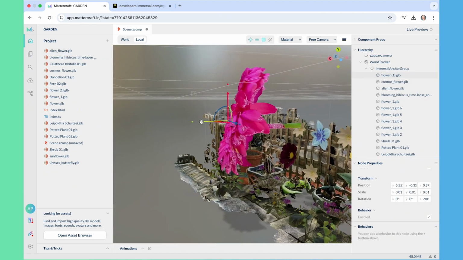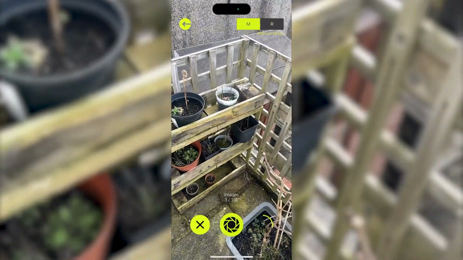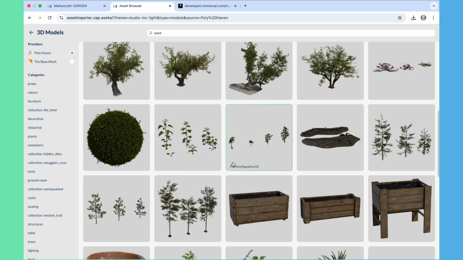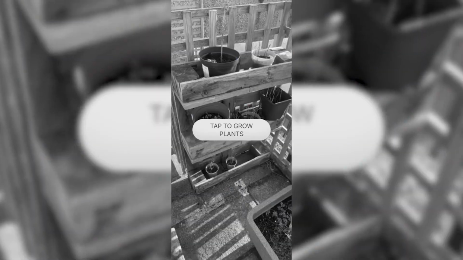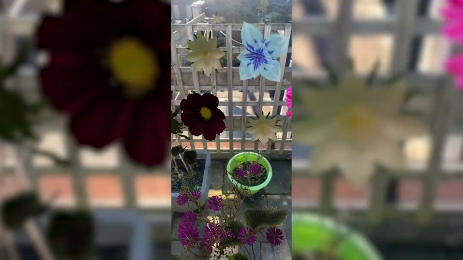In this tutorial, I'll guide you through the entire process, from setting up a project, scanning your space, adding 3D objects, and making them interactive, all the way to testing and publishing your AR scene. My idea for this experience stemmed from looking out of the window to see that winter has left my garden looking a little lifeless. So I thought, what if we could bring it back to life using AR? And that is exactly what we'll be doing today.